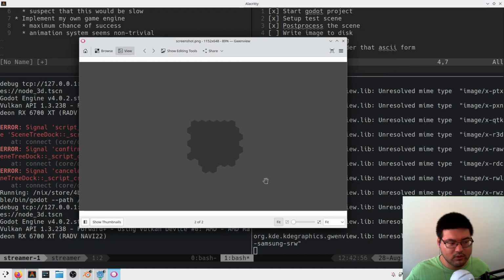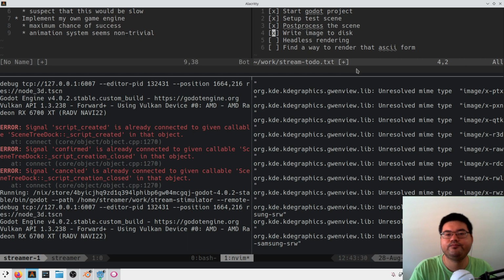Hey! There we go. Bing, bang, boom. We now have post-processed a scene and written it to disk. Which means that this project is definitely possible. That's sweet. I'm happy with that. We are now at the point where we know that if we were to make a game, we have a path to rendering it in the terminal. Very, very cool.